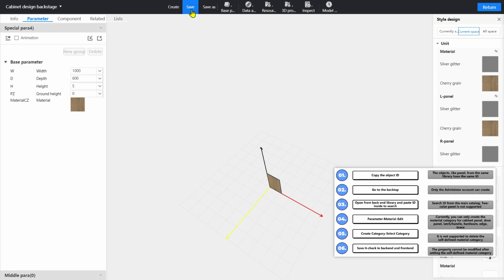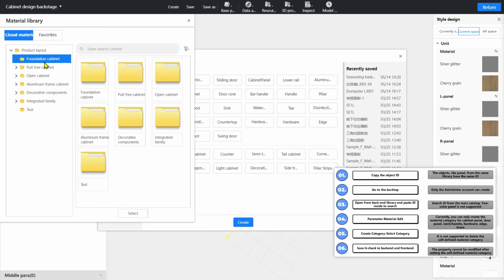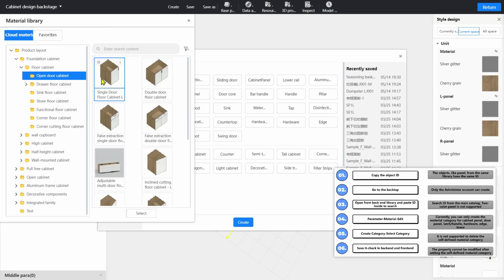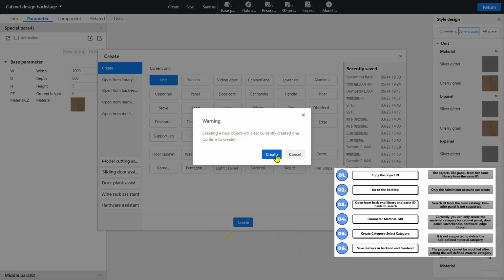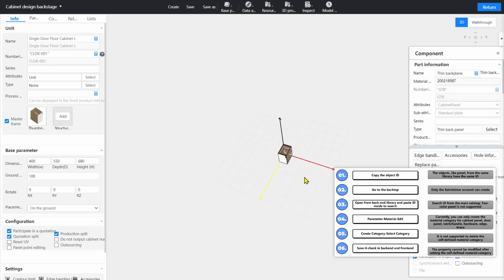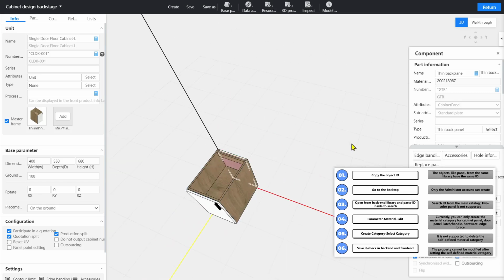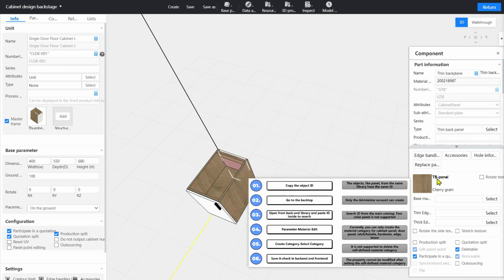Then you can open a new cabinet to check this operation whether it is a success. Let's create a new one. Open from library. Double left click to open one. And for this cabinet, you can select the back. Then go to the right side. You can see you can change the thin back panel here.